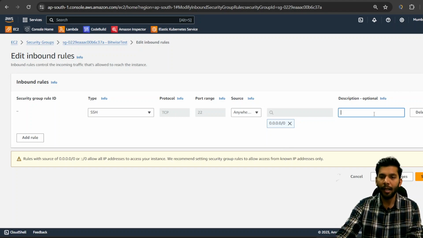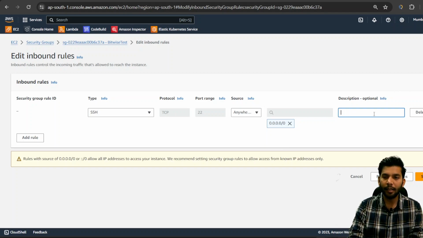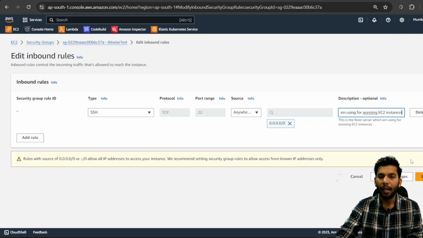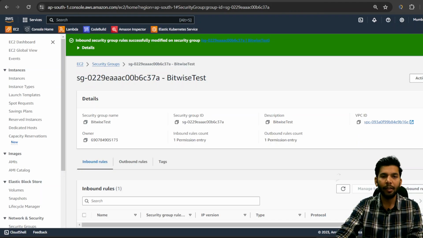We will see that in the upcoming topics, where we will cover the learnings also. I'm just saying that this is the first server which I am using for accessing the EC2 instance, so this is something I have defined. After that, I'm saving the rules. Security group is basically to define for whom, which particular ports and protocols I want to allow access. Those things I need to confine over here.